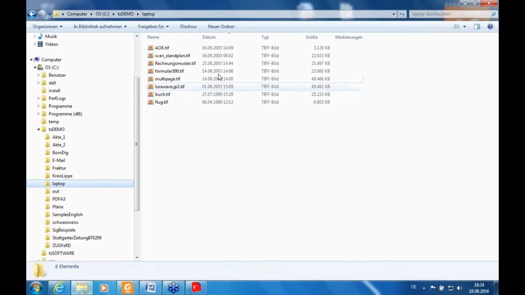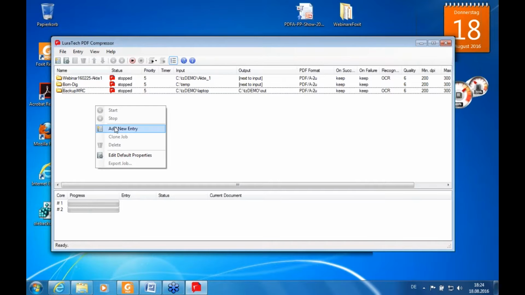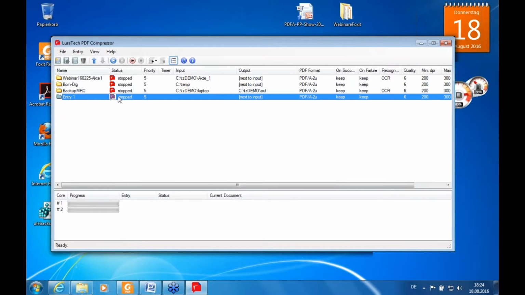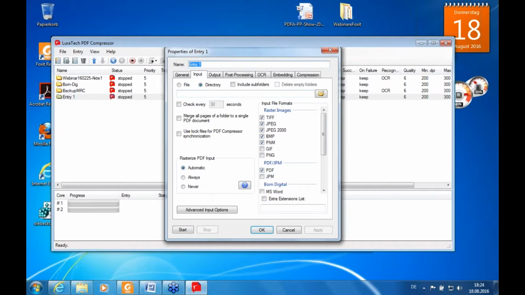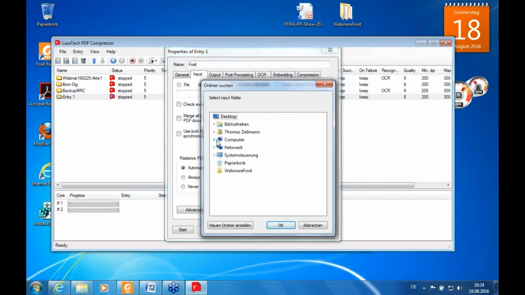As you can see, there are some TIFFs, rather large, because they are totally uncompressed in the best quality. So when you think of a digital mailroom, you may have multiple scan stations which scan the documents, and then you just create a job here, and you can double click such a job and give it a name. Let's call it Foxit here, for example. And then for the easiest way through, you just define where your input files are. So you can easily select those.